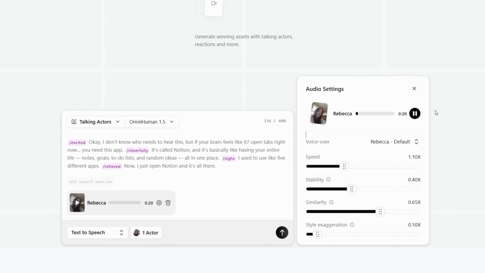Okay, I don't know who needs to hear this, but if your brain feels like 87 open tabs right now, you need this app. It's called Notion, and it's basically like having your entire life, notes, goals, to-do lists, and random ideas, all in one place. I used to use like 5 different apps. Now I just open Notion and it's all there.